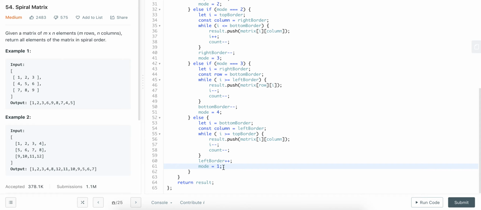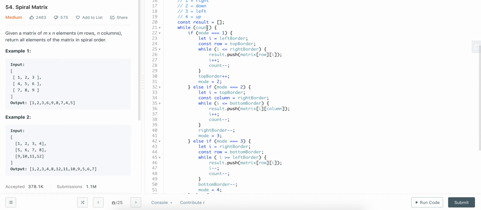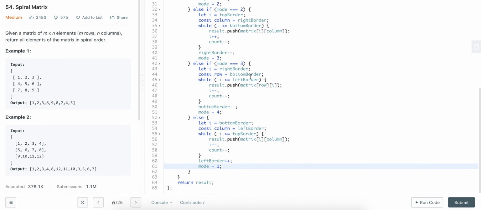Now mode 1 is going back to, if the count is still not 0, we go back to do, again, in this case, it's going to go back to do 5. And then it's done. So then we just need to return result. Let's run it.